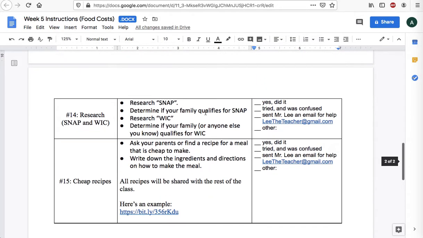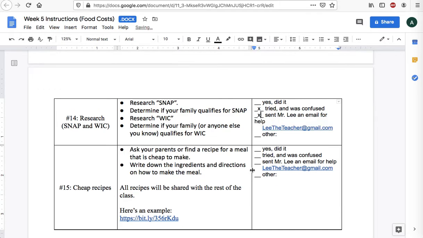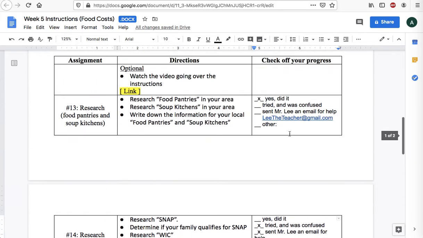Let's say for this researching WIC thing, you tried it but you couldn't figure out. You were confused. You didn't know how to do it. Then put an X there. If you're confused or something like that, you should either send me an email so I can help you, or maybe you're going to come to office hours so I can help you during that. Okay, and do that for the 3 assignments.